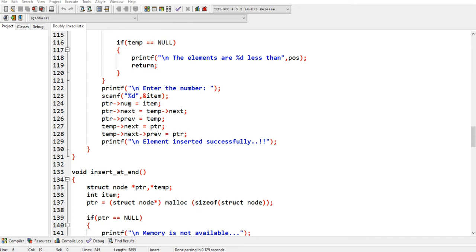Then ptr's num is equal to item, the number which you have entered. ptr's next will point to temp's next. Afterwards, ptr's previous is equal to temp, meaning temp is the node found at the given position. Then temp's next will point to ptr, and temp's next's previous is equal to ptr. So it will check all the given positions in the list, and see whether the new number is there or not.